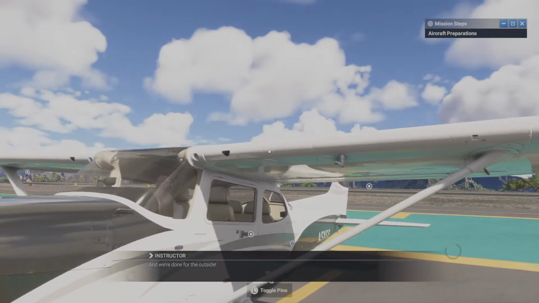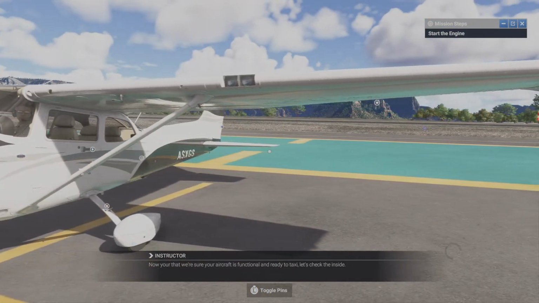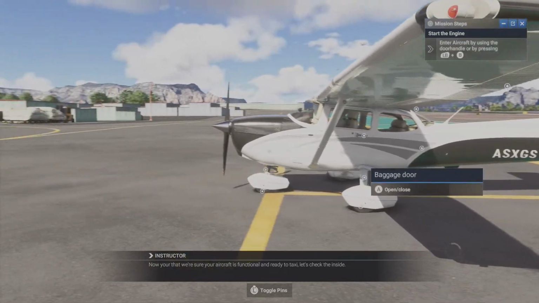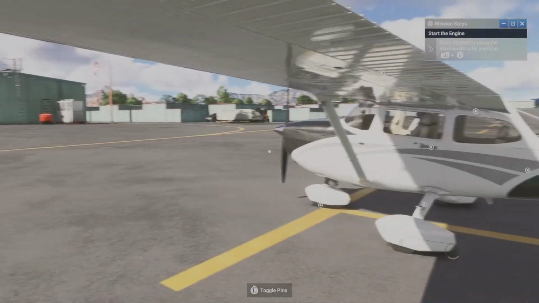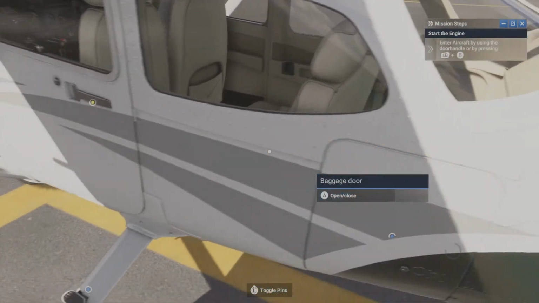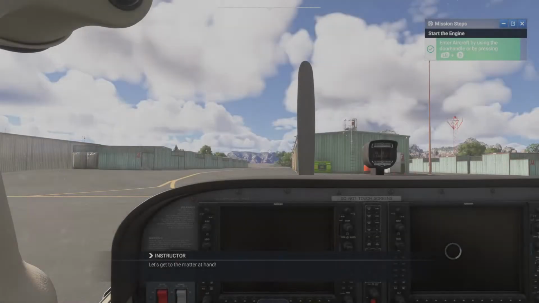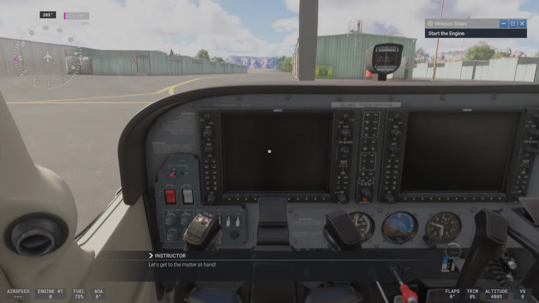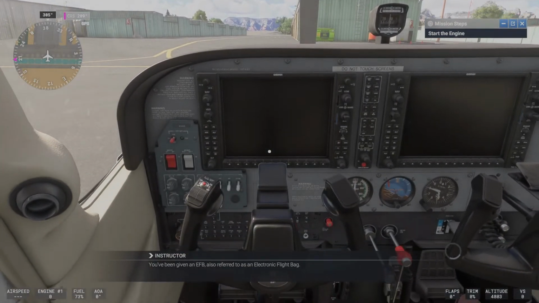And we're done for the outside. Now that we're sure your aircraft is functional and ready to taxi, let's check the inside. Let's get to the matter at hand. You've been given an EFB, also referred to as an electronic flight bag.